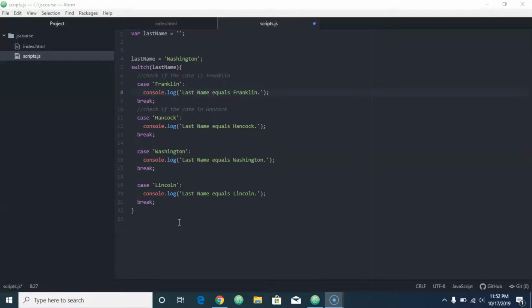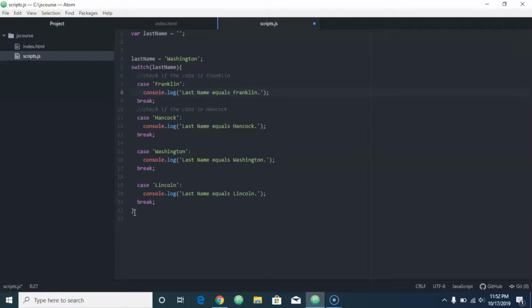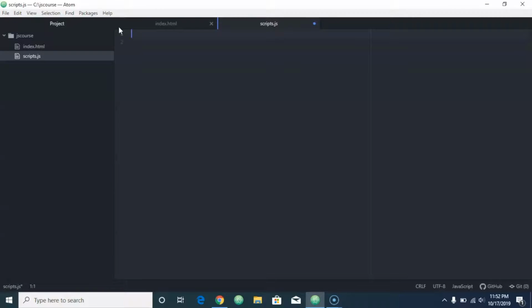The first loop we're going to go over here is called the for loop. Okay, so just to clean things up a little bit, let's get rid of this for right now, just so we don't have any extra text on the screen. Okay. So what is a for loop?